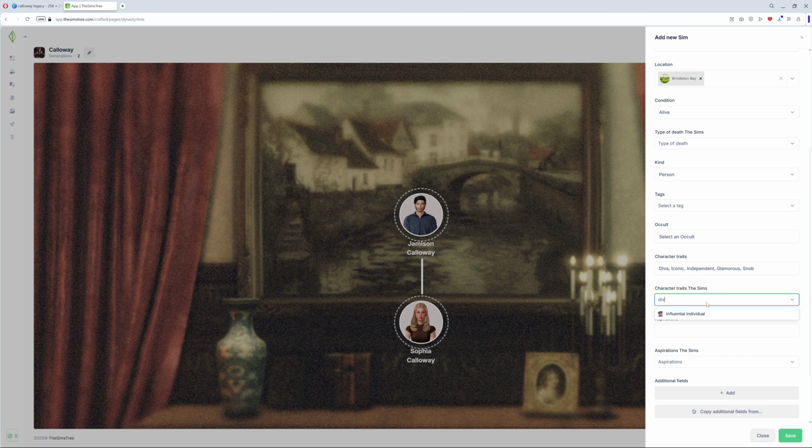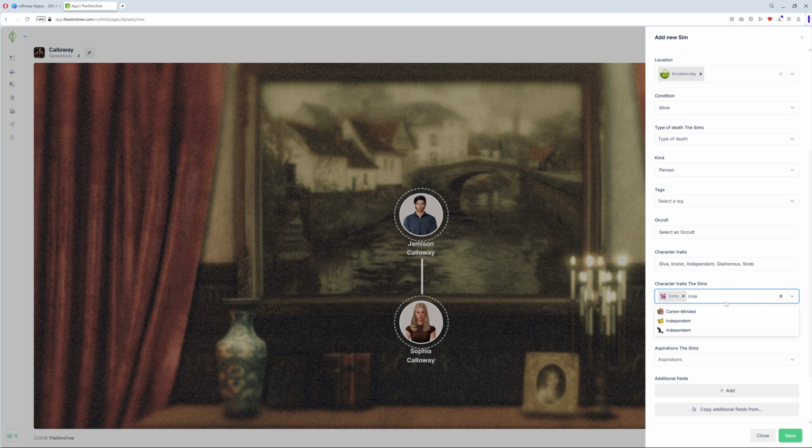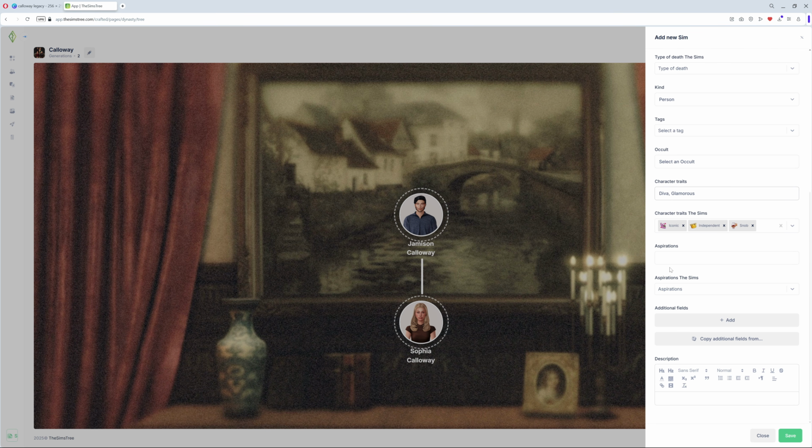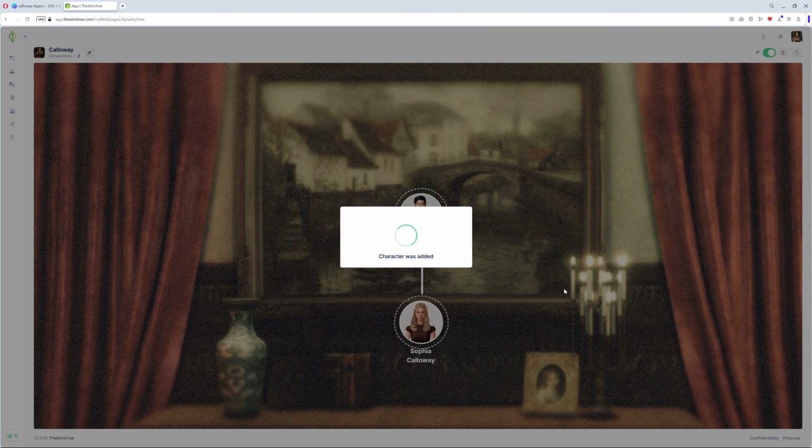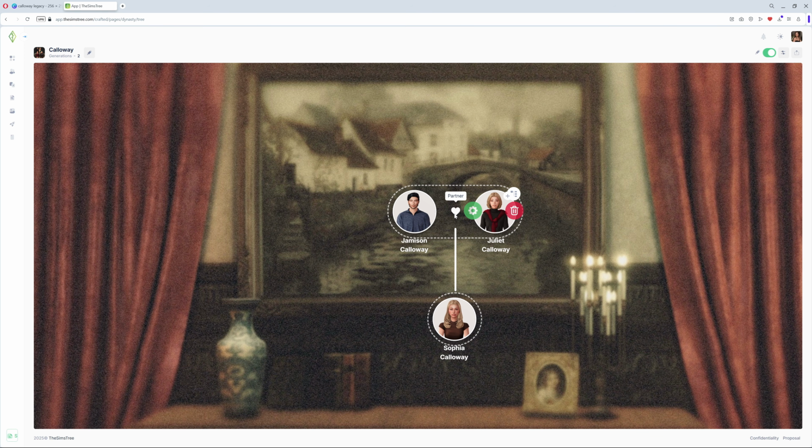So I think diva is definitely, yeah, no. Iconic, oh, iconic is an in-game trait. Okay, independent it is. Then glamorous is definitely not. A snob is. Okay, so only diva and glamorous are custom traits for her. And her aspiration is fabulously wealthy. There we go. And that is Juliet for us. Okay, perfect. So we have this little heart, which indicates that they are partners.